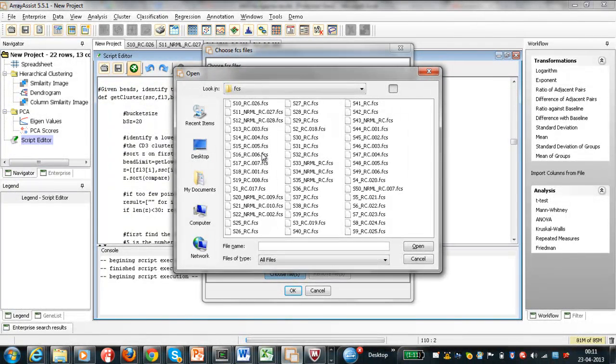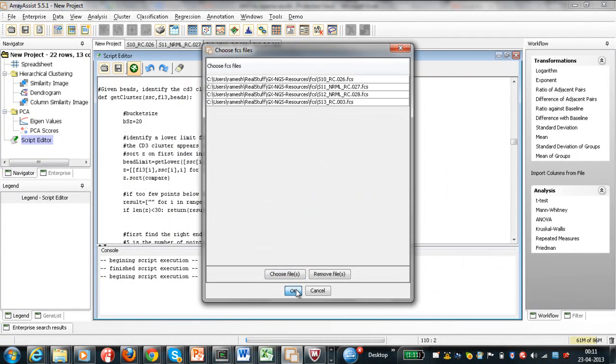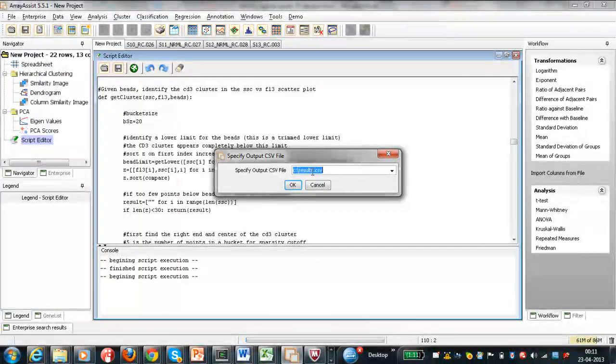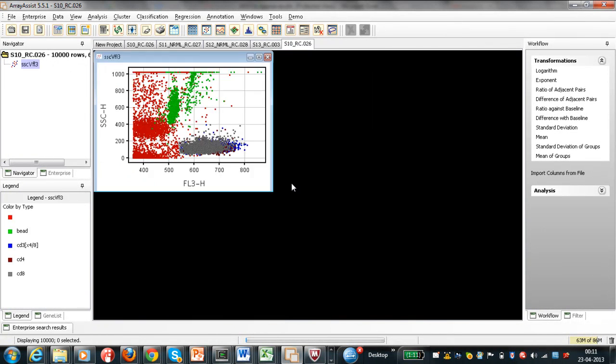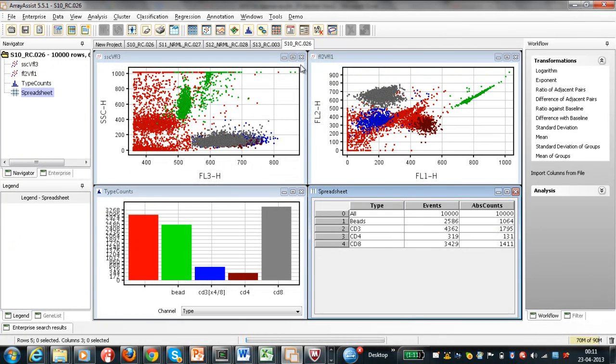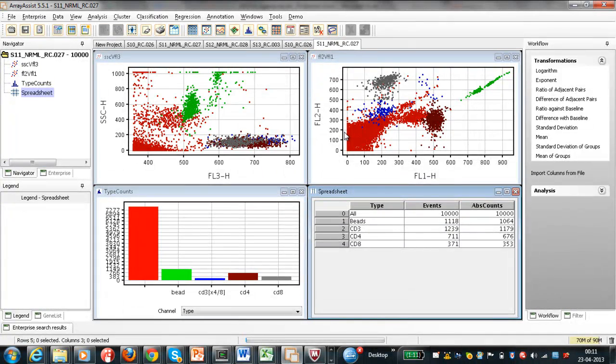It asks us to choose a file, and we can choose one or more FCS files. So let's choose a few of these and then run it. It asks where it should store the results of the CD4 and CD8 counts, and it asks us to choose a bead count for normalization, and we hit OK, and in a moment it will import each of these files one by one.